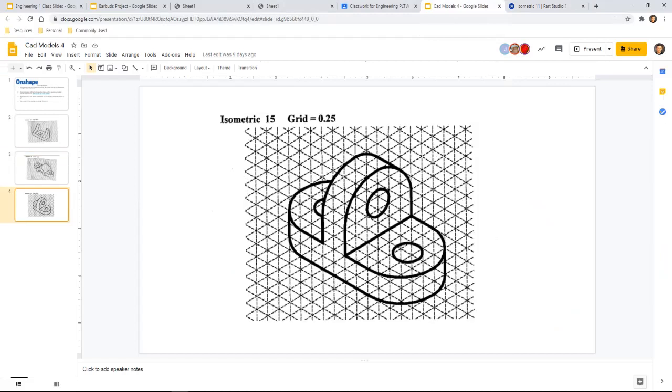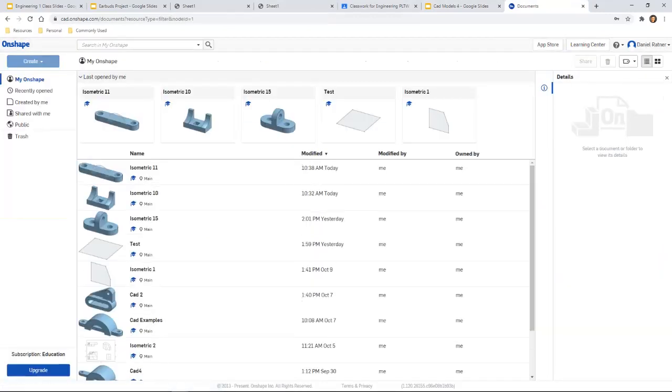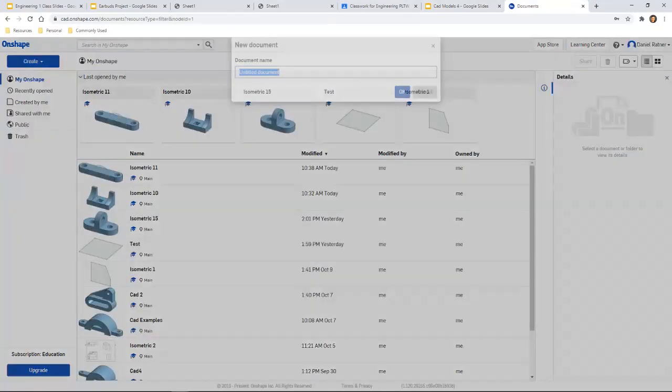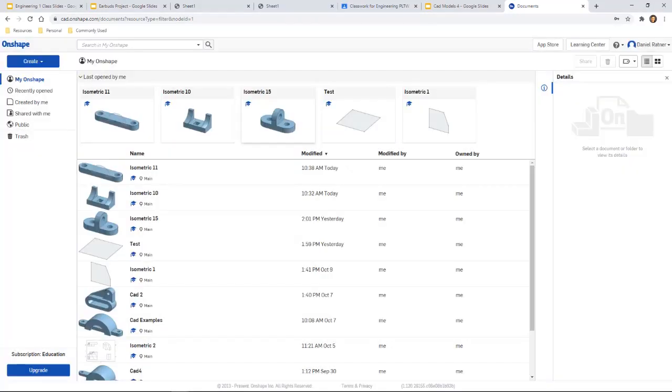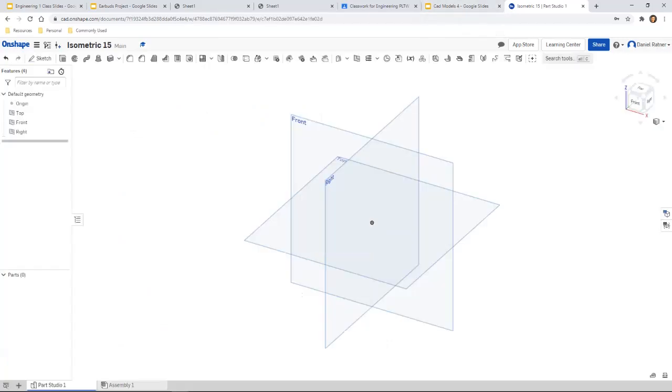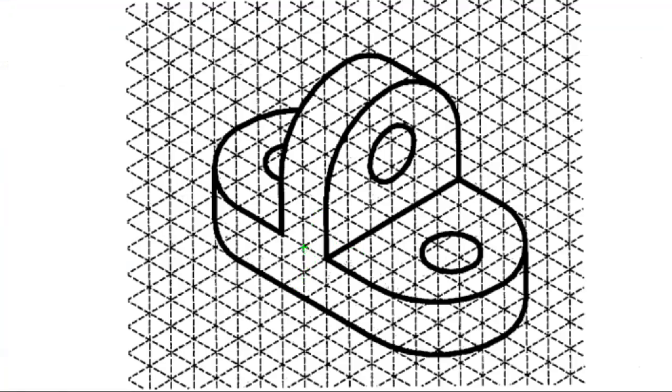And then the last thing we'll look at, isometric 15. This one's considerably easier. So let's do it real quick. Document isometric 15. Obviously, for all of them, you should be creating the views for them, but I'm not going to be doing that because I just want to show how to draw it. So this one's considerably easier. We're just going to start by drawing the bottom part, and then all the rest of it will follow suit. So again, I'm going to split it in half and then mirror it over.